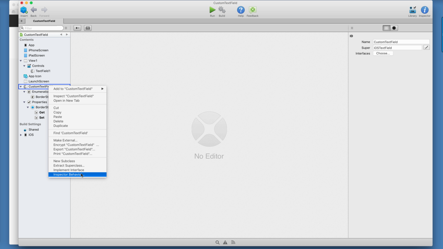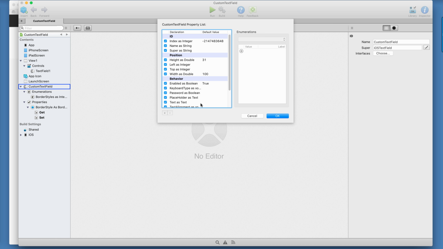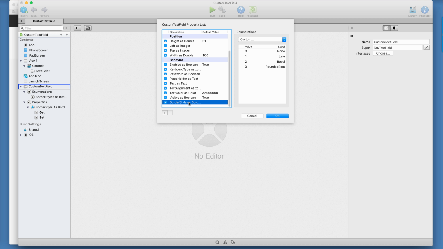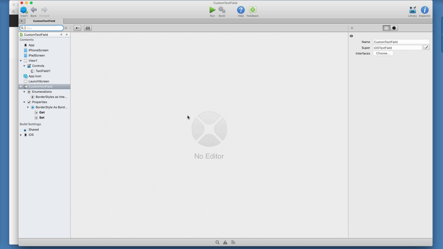Now I can click on inspect behavior and flip this property on so it shows in the inspector. If I scroll down there, I can see our newly added border style property, and its enumeration values appear there. And what is cool is I can set one of these as a default. So I can click here and type in the 3 so that it will be the default to match the behavior of the built-in iOS text field.